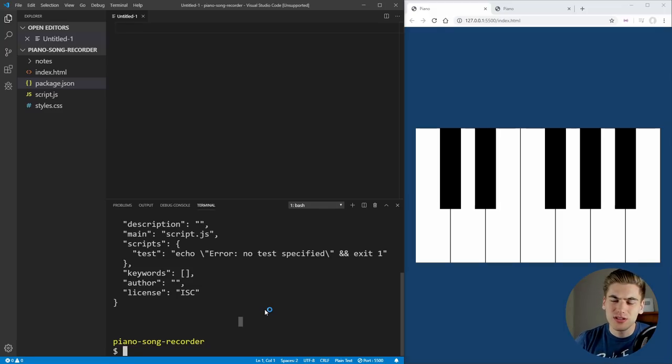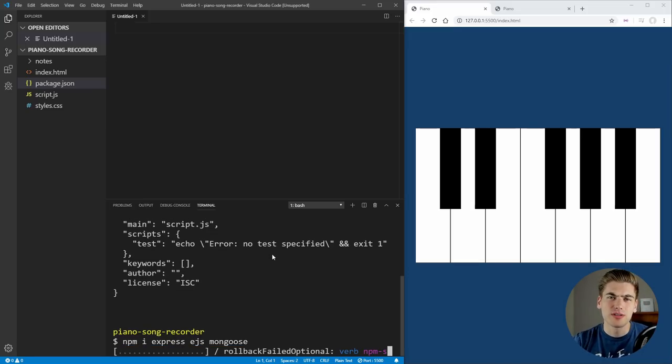And then next, we need to install our dependencies for Express. So we'll say npm i, we're going to need Express. We're also going to need EJS to handle all of our views for rendering our application. And then we're going to need Mongoose, which is going to allow us to actually access the database in the background so we can save our songs to a database and have them persist forever.